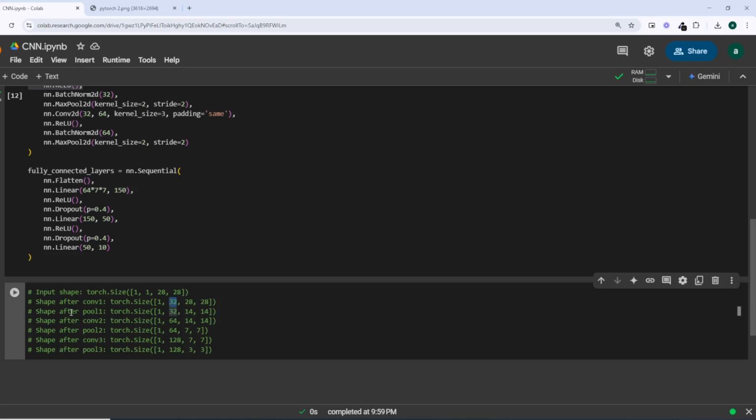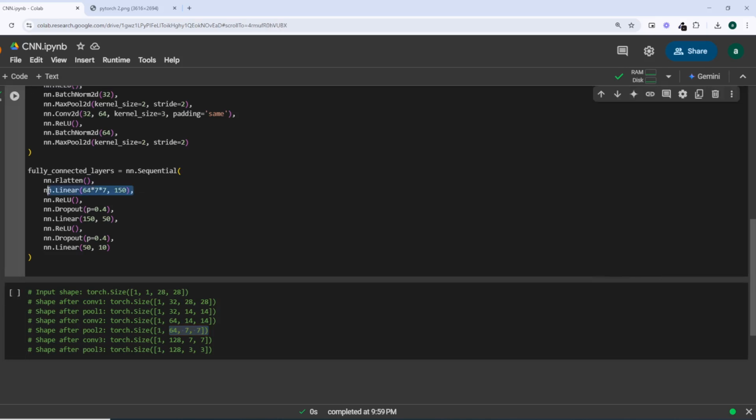Now in the pooling layer, the channels haven't changed, but coming to the size of the image, it has been decreased to 14. Now once again we have added another convolutional layer with 64 filters. Now we have taken this input size. Once again we did the pooling, and it has been decreased to 7 by 7. So at the end it has ended up as 64, 7, 7, that we have taken over here as our starting.